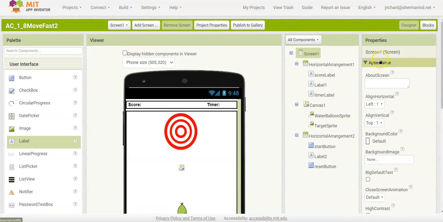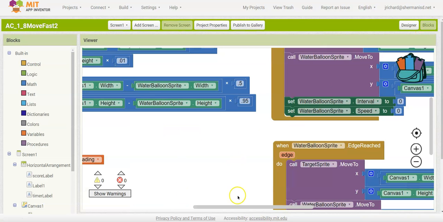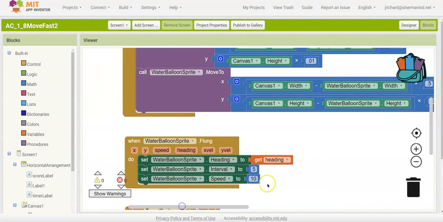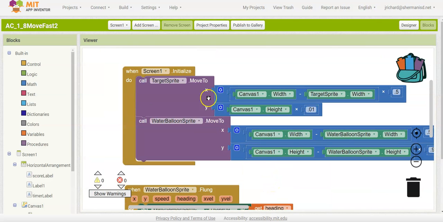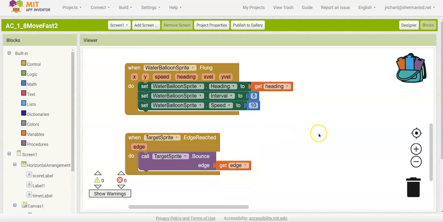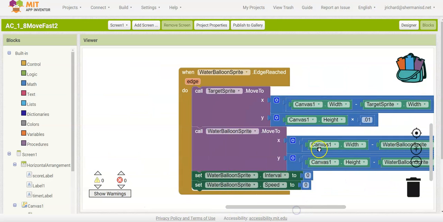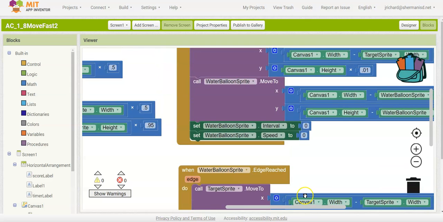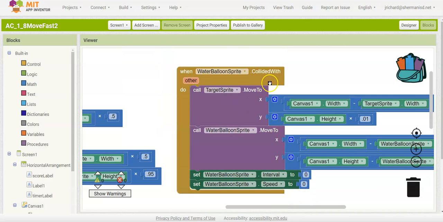Okay, now we're going to go over to our blocks. Okay, and what we can see is that they've already given us some blocks. When the screen starts, it sets where the target and the water balloon are going to be. It tells us what happens when you fling the water balloon sprite. The target sprite's going to bounce when it reaches the edge. When the water balloon sprite reaches the edge, it's going to go back to the beginning. And then when the water balloon sprite is collided, we've got some stuff happening here.